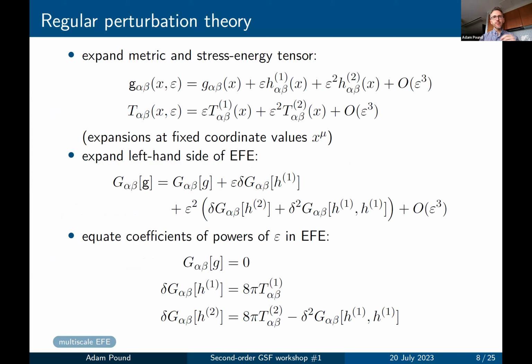Okay, so if you're doing regular perturbation theory, what I mean by that is you take your metric and you take your stress energy tensor, or whatever other fields you have in the problem. You think of them as functions of space-time coordinate values, x mu, just labeled as x here, and of your small parameter epsilon in this case. And then you just do a Taylor series in powers of epsilon at fixed coordinate values for the metric and for the stress energy tensor. So this is the simplest way of doing perturbation theory.